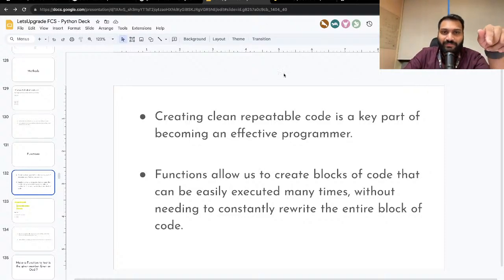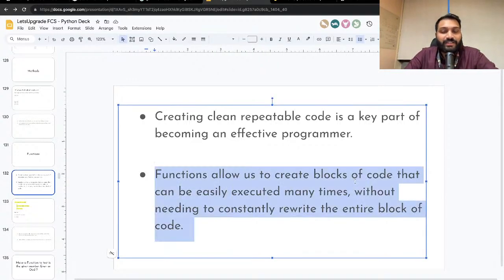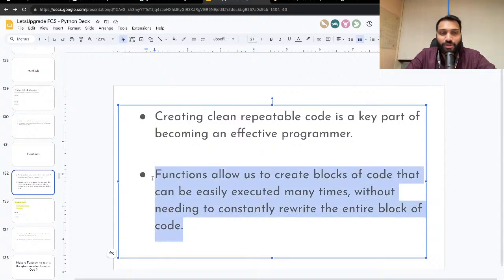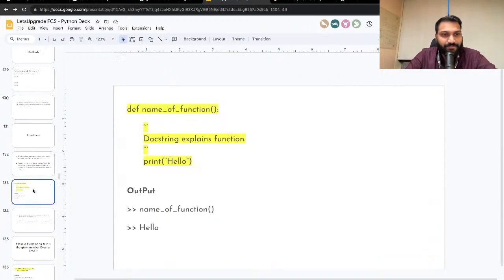Let's now read the formal definition. Creating clean repeatable code is a key part of becoming an effective developer. When we will code rock paper scissor, building clean code becomes a very important point, and that time we will use functions in our rock paper scissor code also. Functions allow us to create a block of code that can be easily executed many times without needing to constantly rewrite the entire block of code. Did you understand this or not?